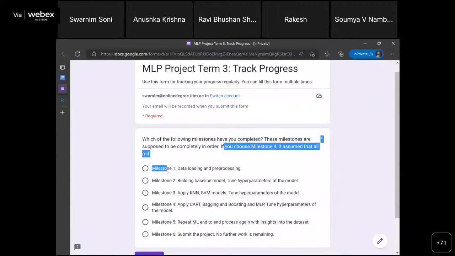Okay. Keep this point in mind: following these milestones is completely voluntary. There are no marks assigned to it, and you don't have the mandate to follow all of these milestones. You can choose at your own convenience how you want to proceed. Do you want to complete data loading and pre-processing earlier or later based on the time that you have available? However, we strongly suggest that if you follow these milestones, you will be making steady progress. And this is just a marker, an indication from your side that you have completed this milestone.